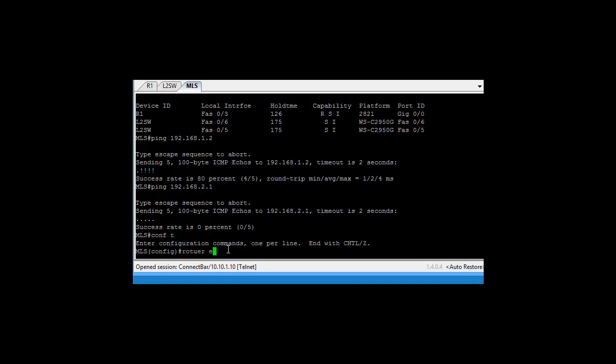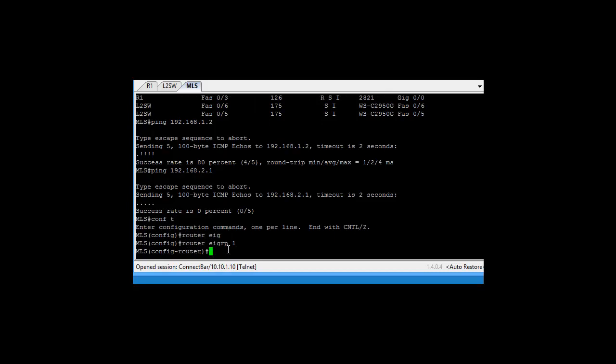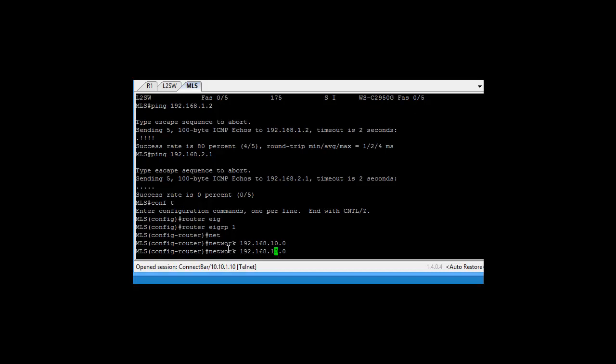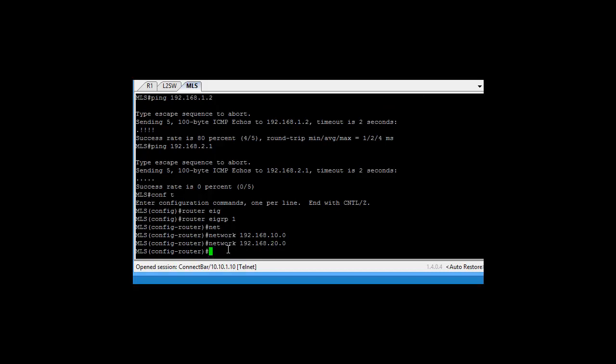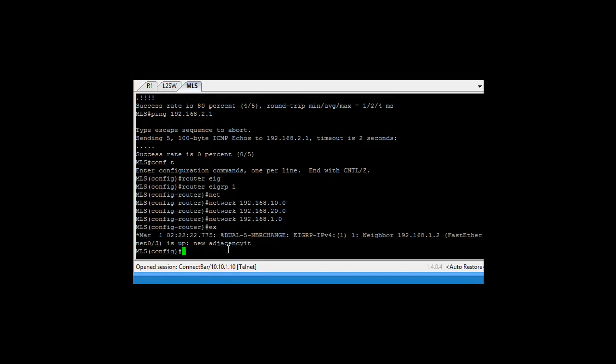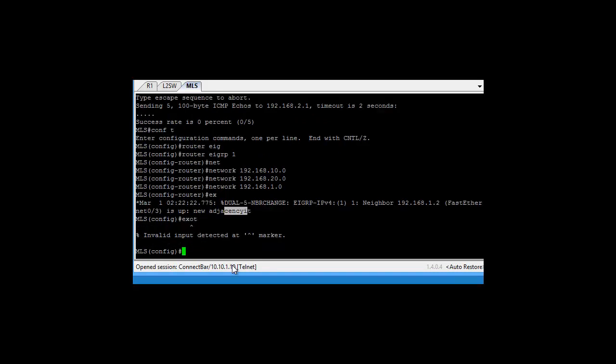Router EIGRP, got to be in the same autonomous system, right? If I want them in the same group. Networks on here are 192.168.10.0, 20.0, and 1.0, right? Those are my 3 networks that are being serviced by my multi-layer switch. So if we exit out, you can see too that my adjacencies have come up. EIGRP is happy right now. Whoops. What if we just hit end?